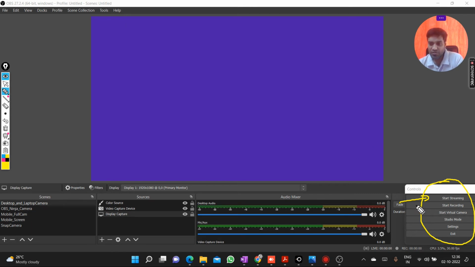The second important one is recording. Start recording lets you record a video, and you can upload it at a later stage, anytime. It will capture that video and store it at a particular location, and you can use it for editing purposes or anything else.